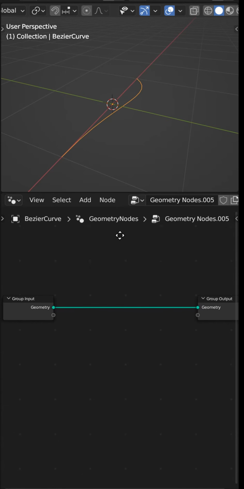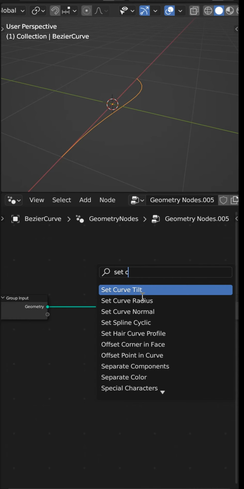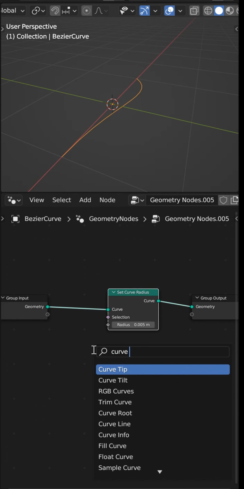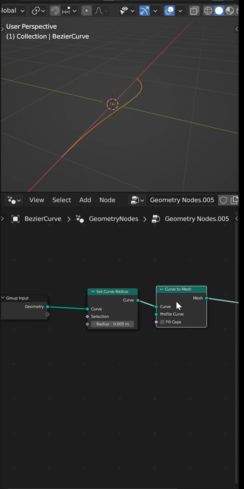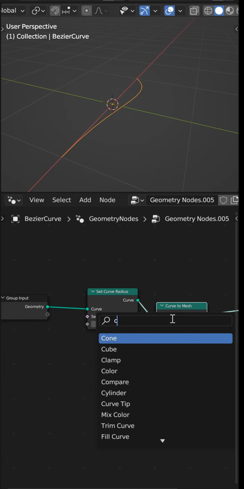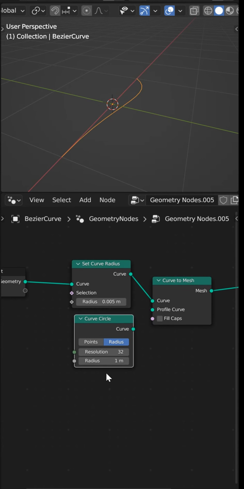Alright, drop in a Bezier and let's go ahead and pull up a set curve radius. Let's do a curve to mesh and let's drop that in as well so we can have real mesh at the end. Now we need a profile, so get a curve circle and let's dump that in here. Make sure to lower the radius to 0.005 before you tag that into the profile.